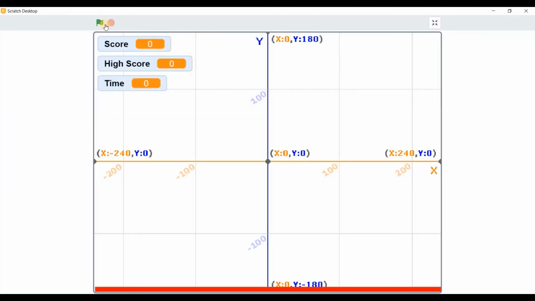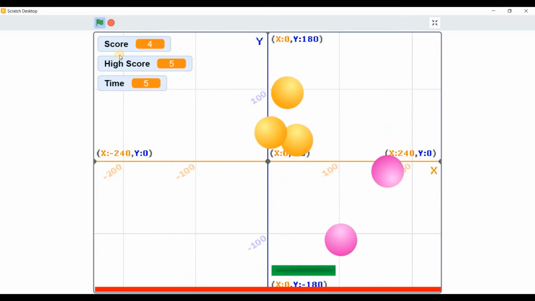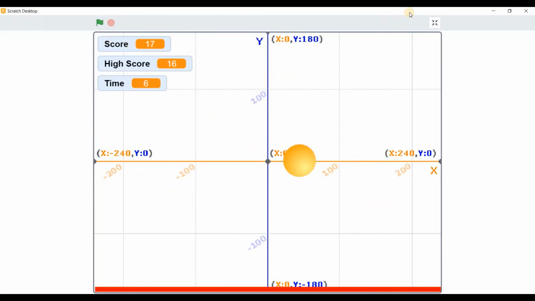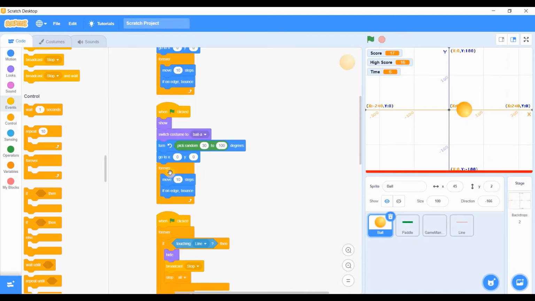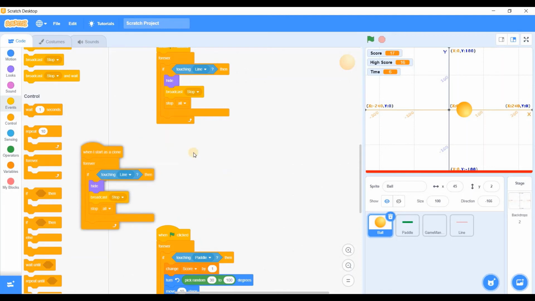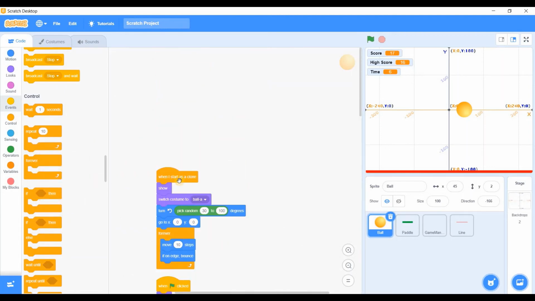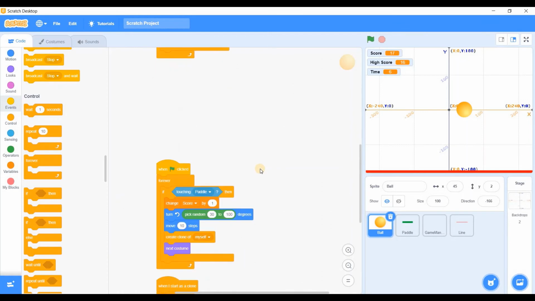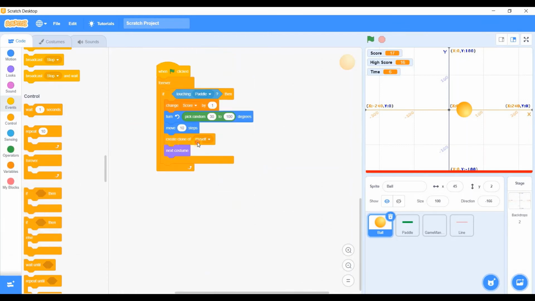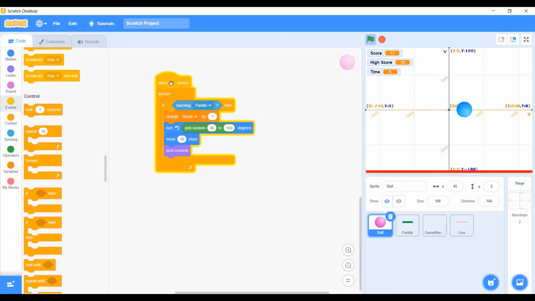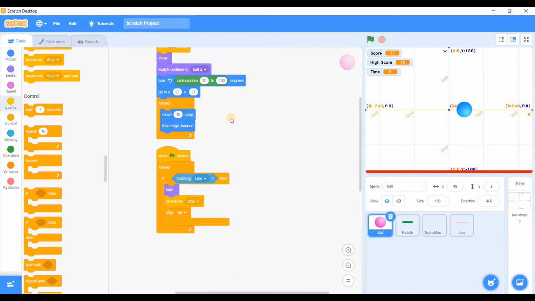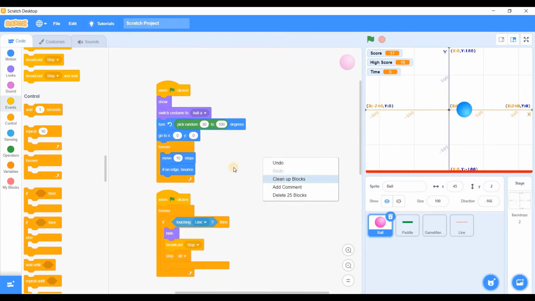So our game is pretty much playable. If you don't like the clone thing, you can just delete it. The game is getting harder with the clone thing on it, so I will delete all the clone blocks. If you want the game to be like that, it's up to you, but I don't want it to be unwinnable, a game which you can never win. So yes.